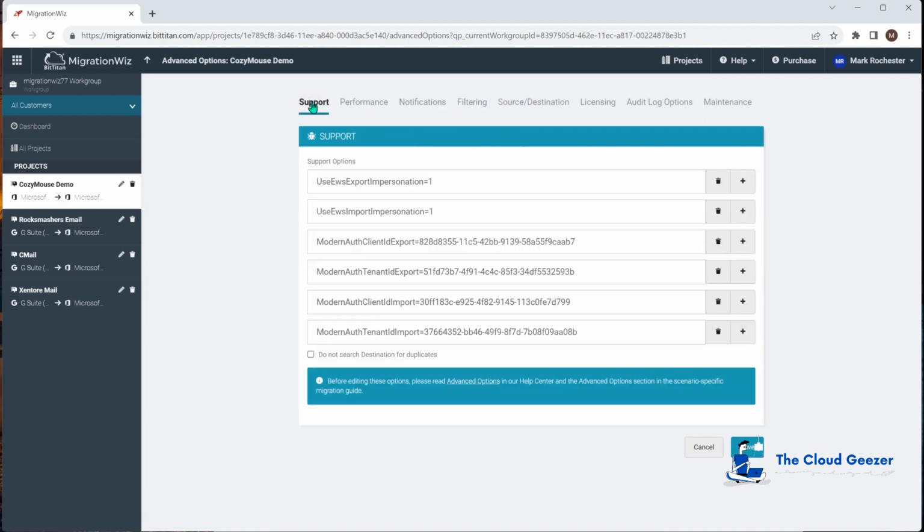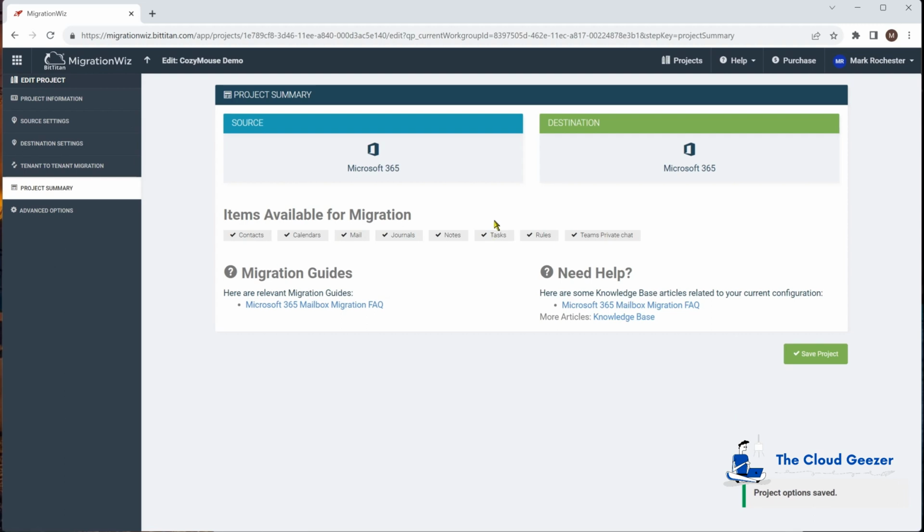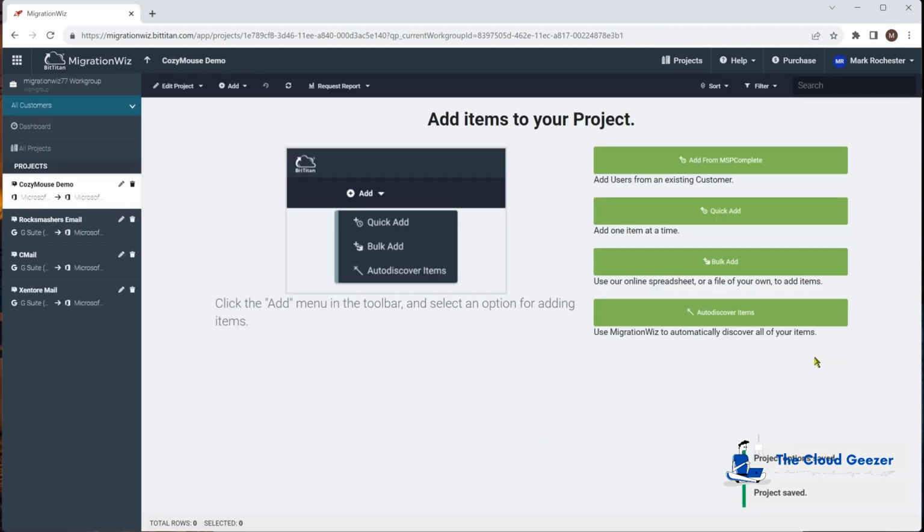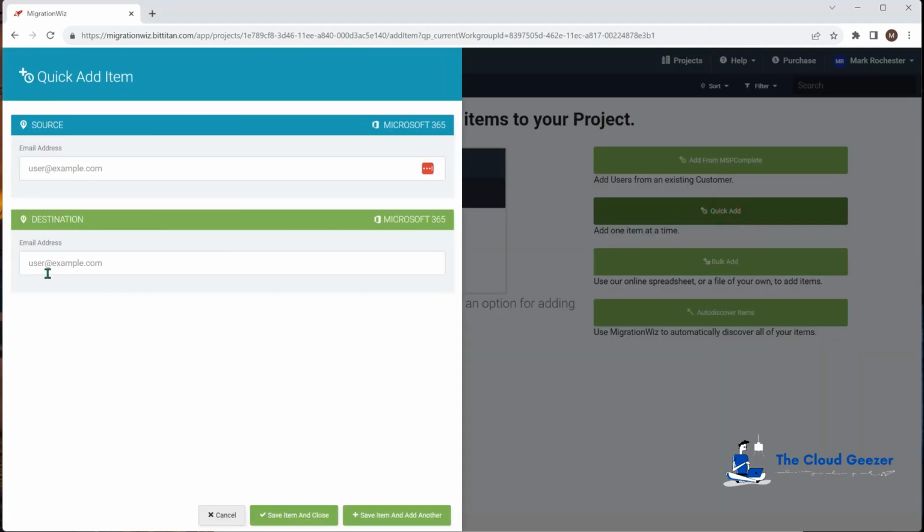I've got a whole video just on these advanced options, so go and have a look in the channel. You'll see that too. So hit save on that. That'll take you back to this screen. We save project. You'll get the screen where now we can add some users in. So I just want to do a quick add, and I'm going to put the name in here, which is Bob Jones. I'll just put those in there and save item and close.